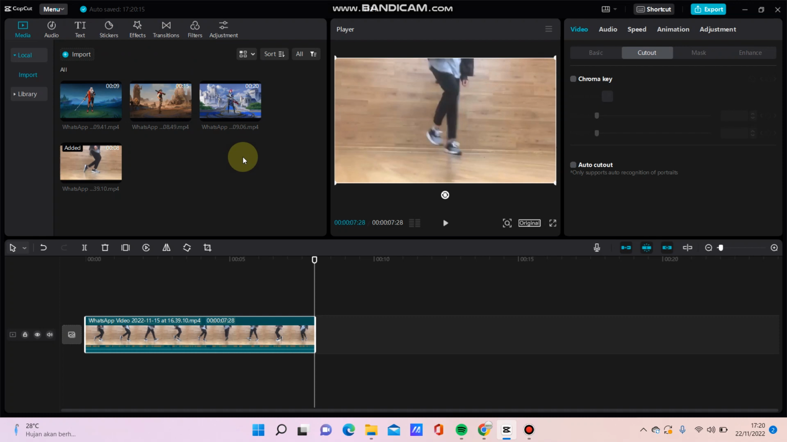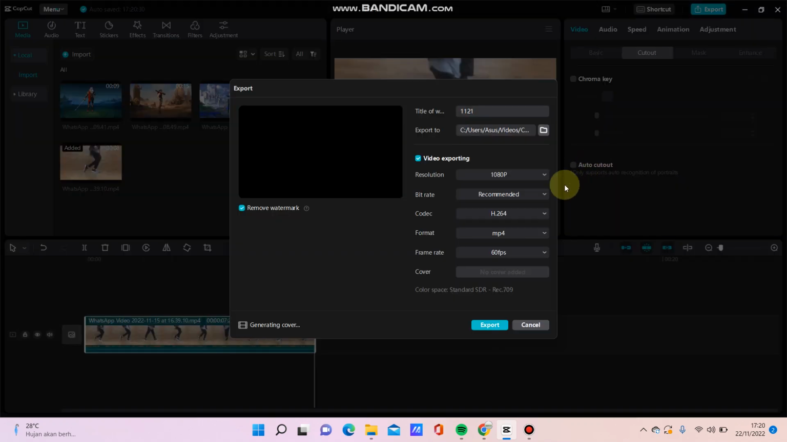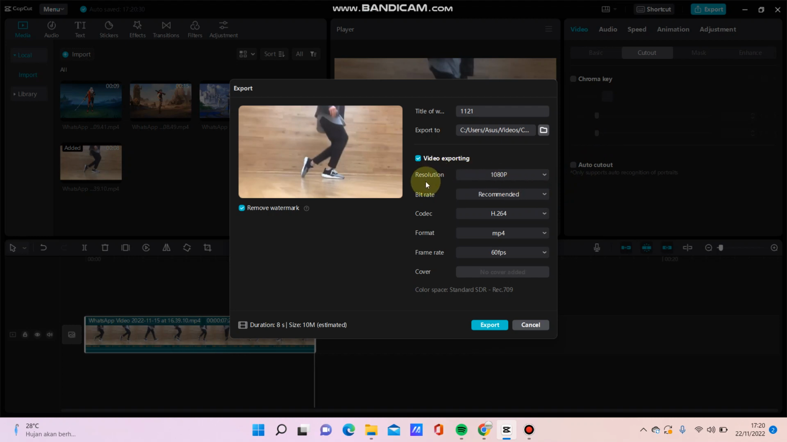After you finish editing the video, you can click the export button in the top right corner, and you can adjust the resolution, frame rate, and etc.